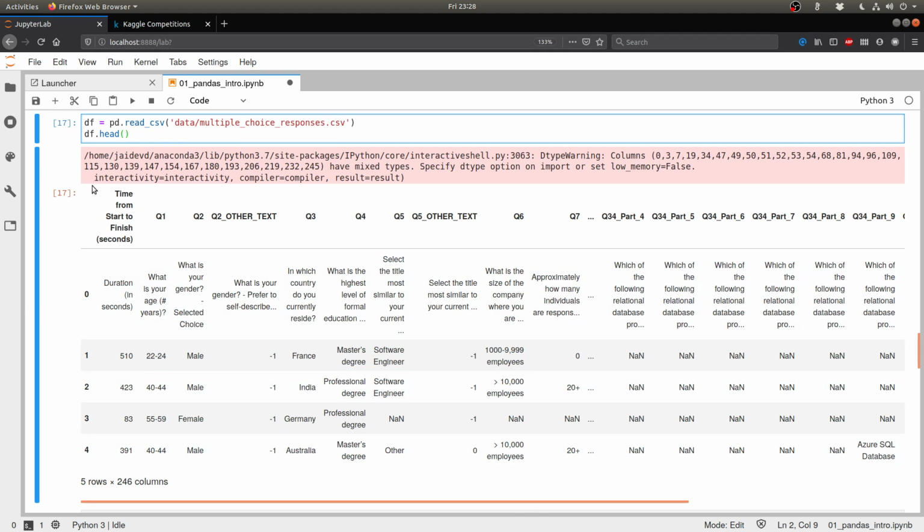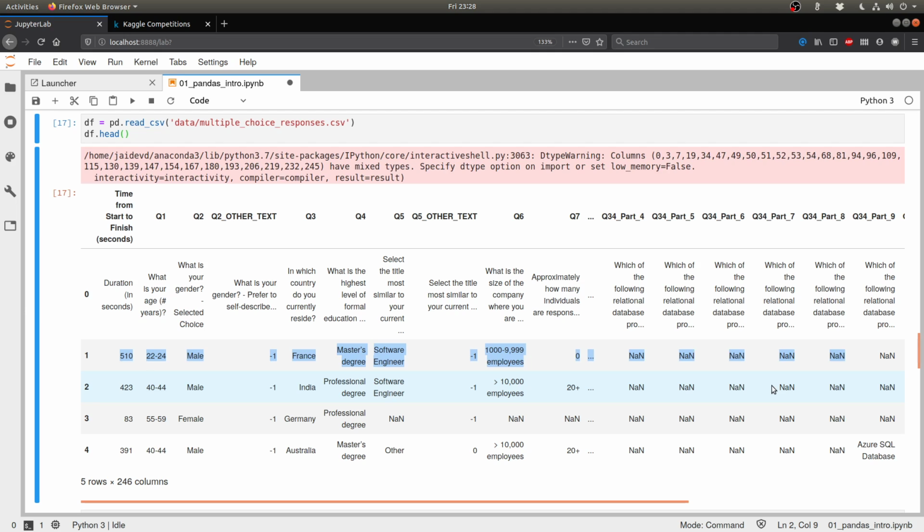As we see, the very first column is time from start to finish in seconds, and every row is basically one respondent of this survey. Whoever this person was, that person took 510 seconds to fill the survey, and their age was between 22 and 24 years. That person was male, and this is one particular question that they did not choose to answer, because it was asking what is your gender, and the option here is prefer to self-describe. Since they've already said they're male, they wouldn't choose this particular option.